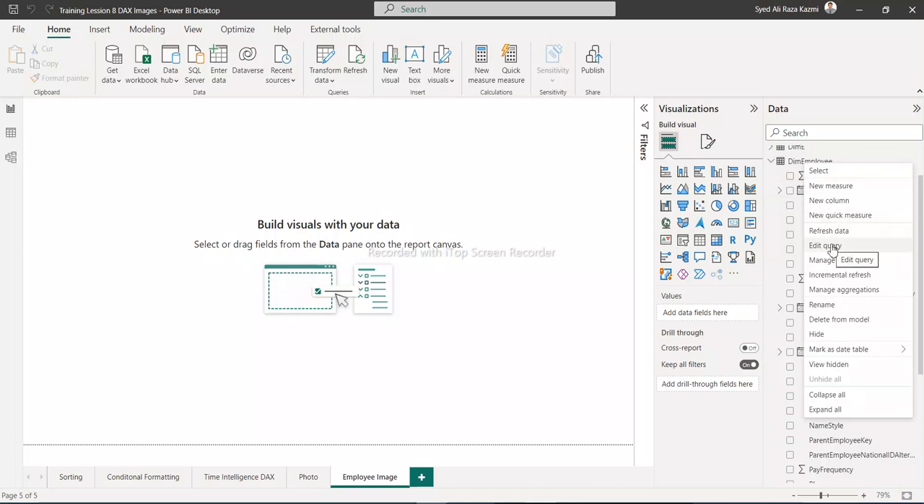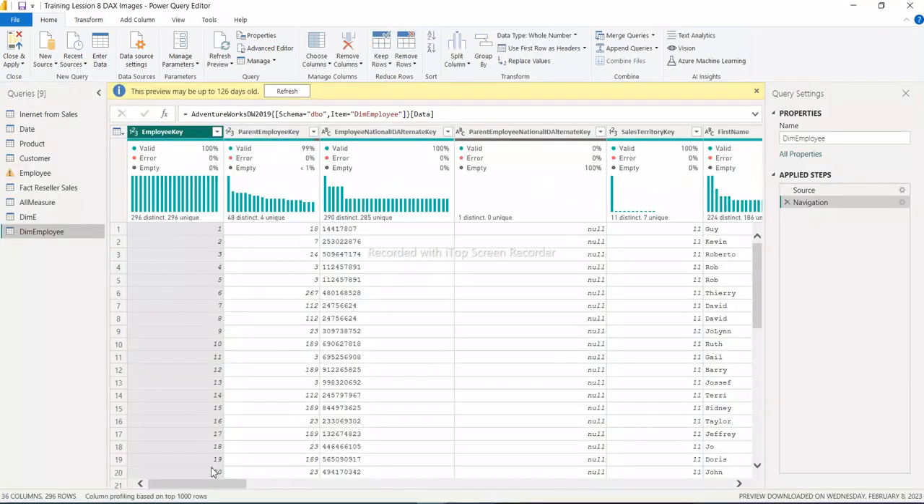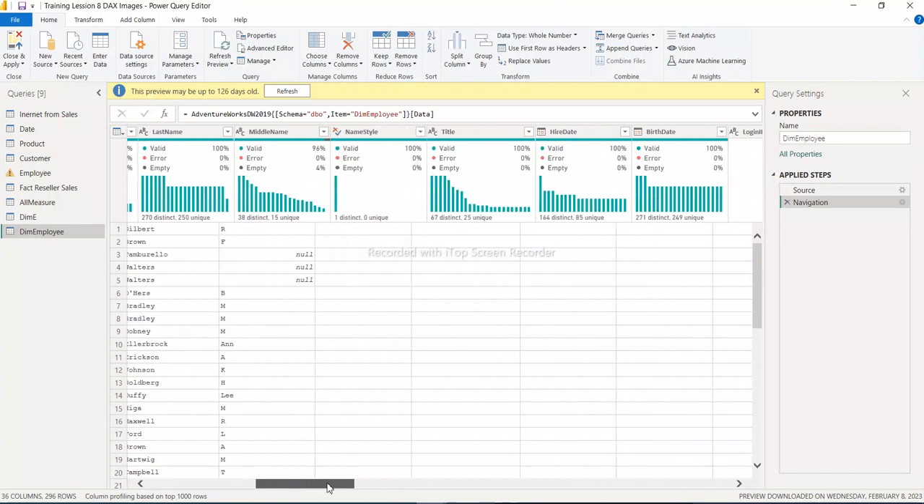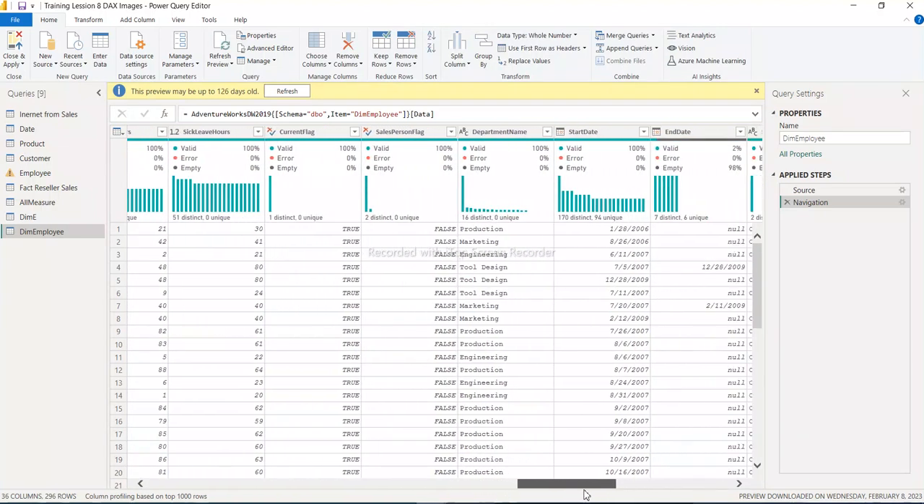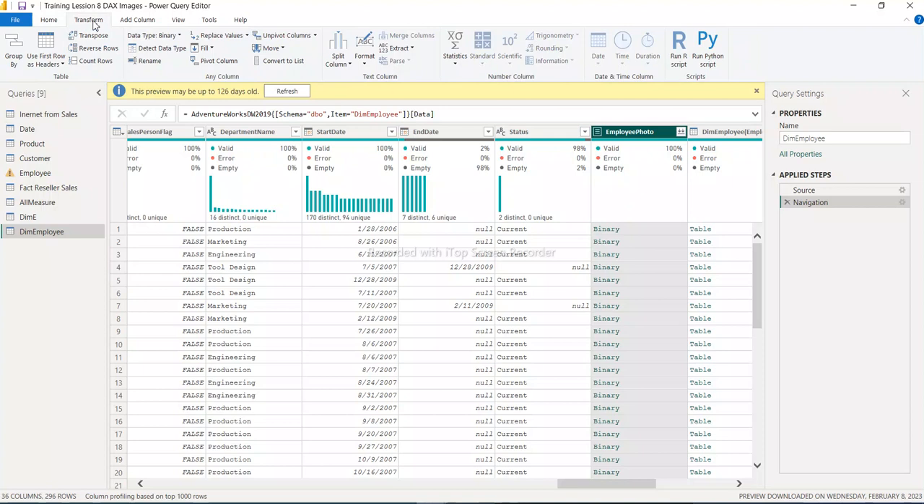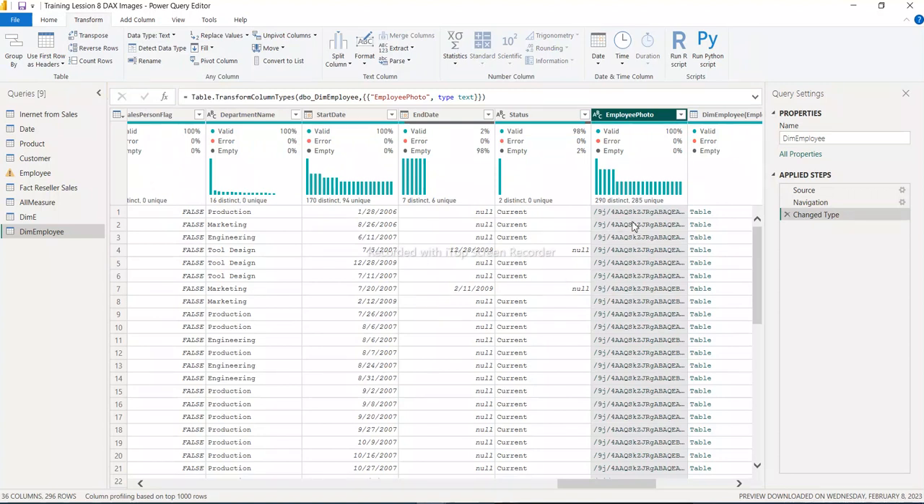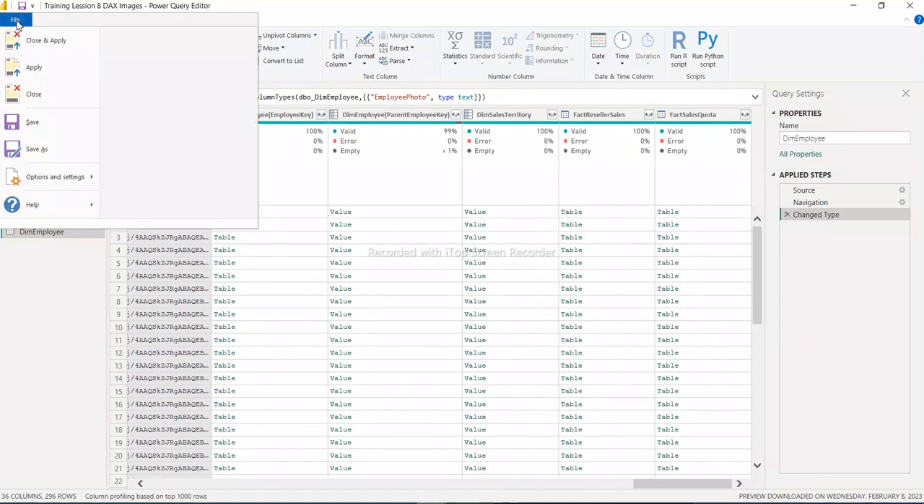So let's go to edit queries, the Power Query editor. We will find employee photograph. Let's search here. Yeah, we have this. What we need to do first is convert this binary information into text, so we transform this binary into text. Okay, so it's converted. Let's save and apply.